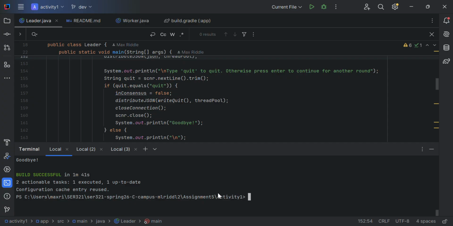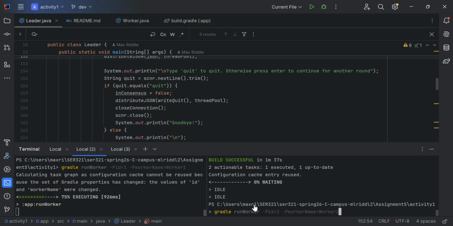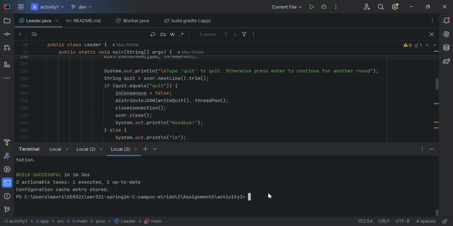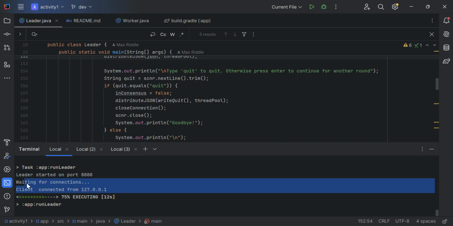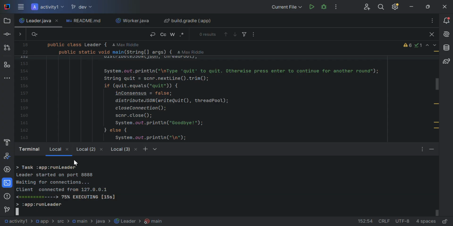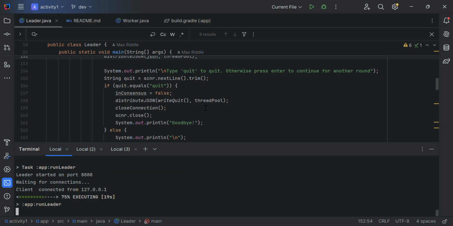In this video, I will be going over my consensus distributed system. Right now, I'm running the workers and the leader. The leader is up, has already received a connection from one of the workers, and is waiting on 2 more to get started. Once we have 3 workers, it immediately starts and sends a hello message.